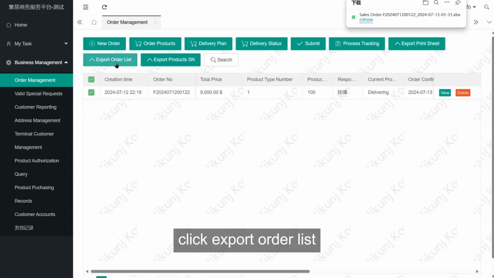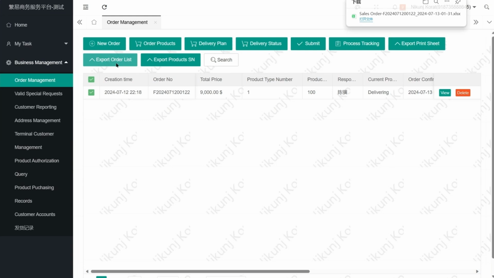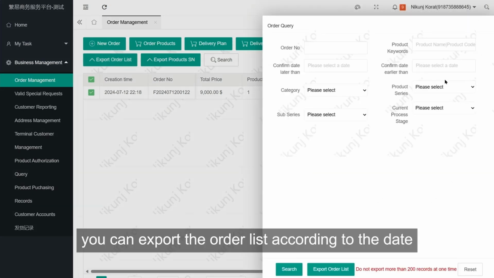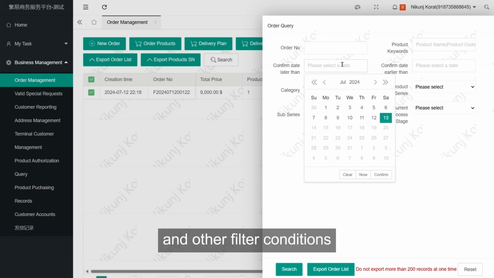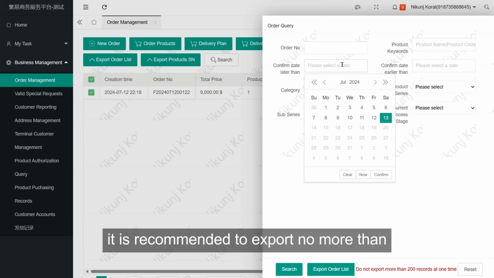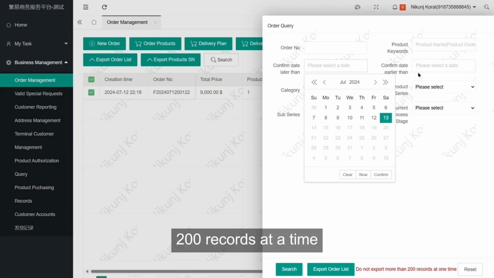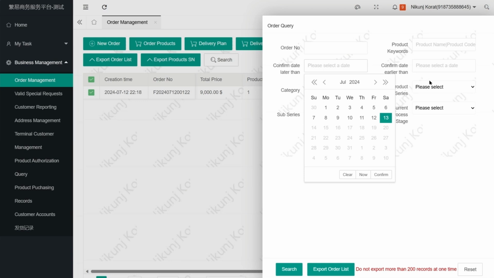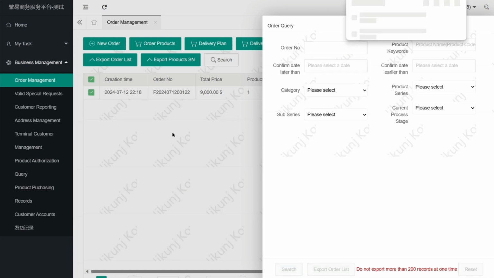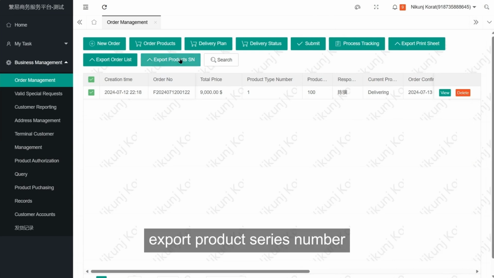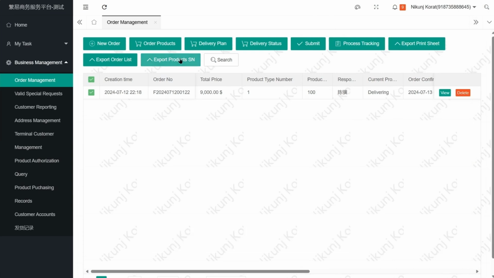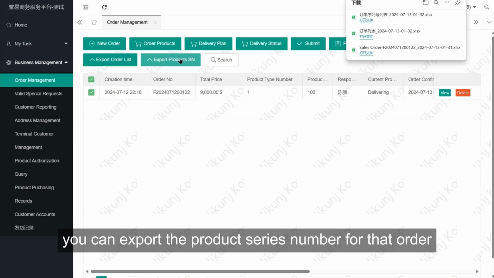Click Export Order List. You can export the order list according to the date and other filter conditions. It is recommended to export no more than 200 records at a time. Export product serial number: you can export the product serial numbers for that order.